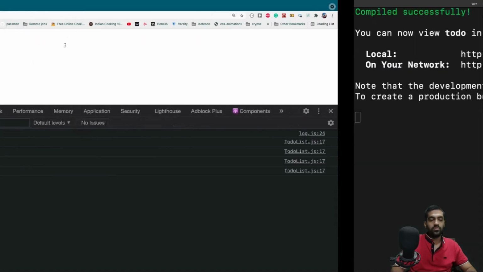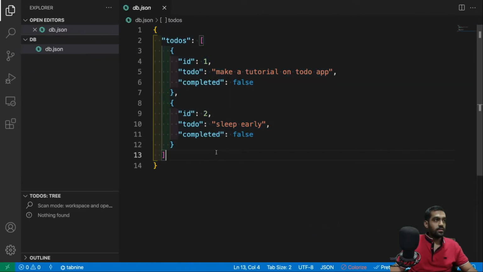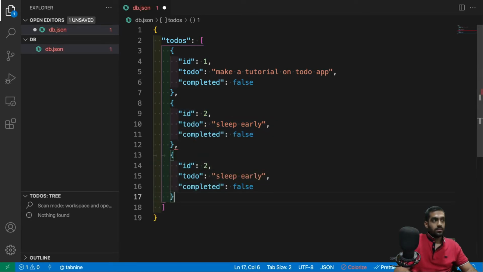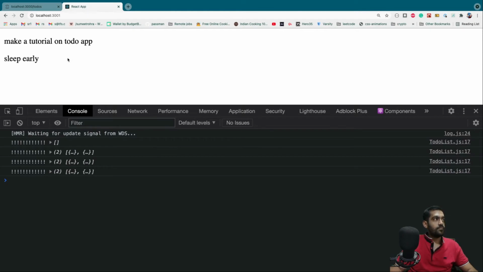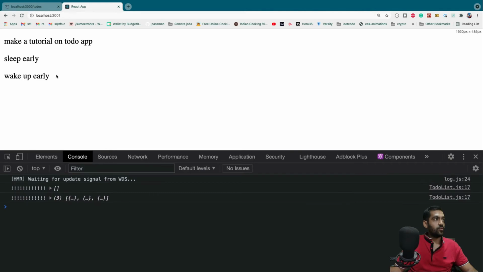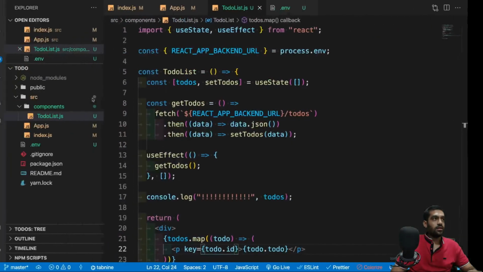Let's add another todo maybe to the JSON API. Let's just create another one, comma here. Let's do an ID of 3. Maybe wake up early. I don't know. False. Okay. Let's hit refresh and we see we have a wake up early, right? So the list is rendered.